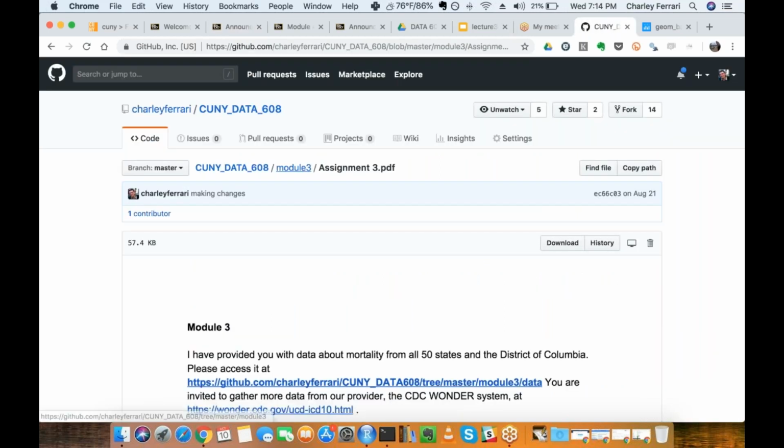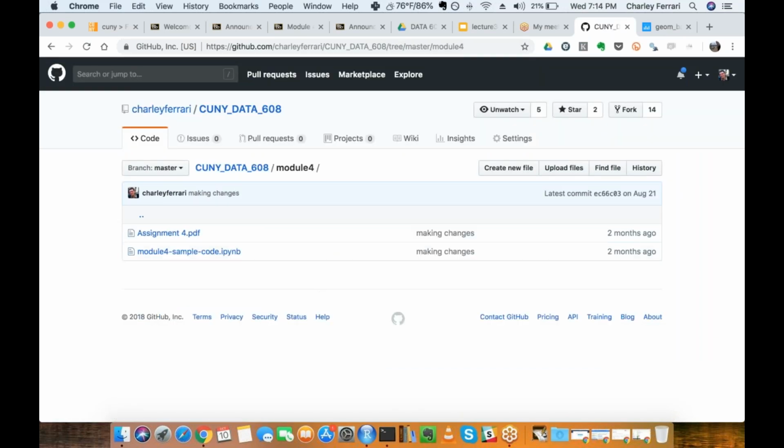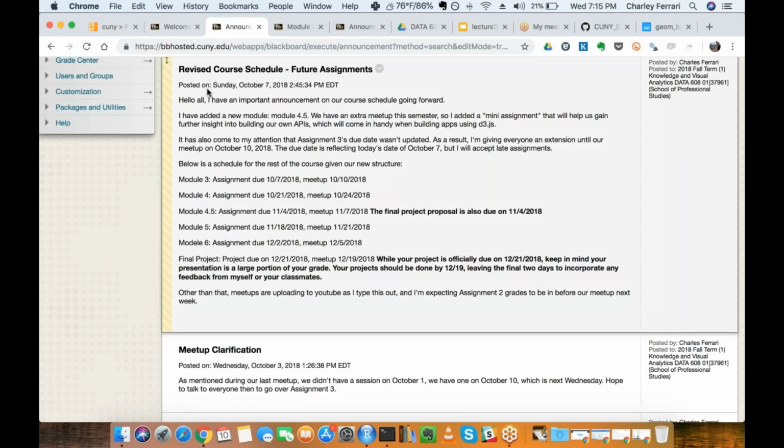So going to module 4, and I apologize, by alphabetical order, module 4.5 shows up all over the place. Module 4.5 should be after 4. So hopefully, I'm hoping people don't get too confused with that, and I'll try to send reminder announcements about that.